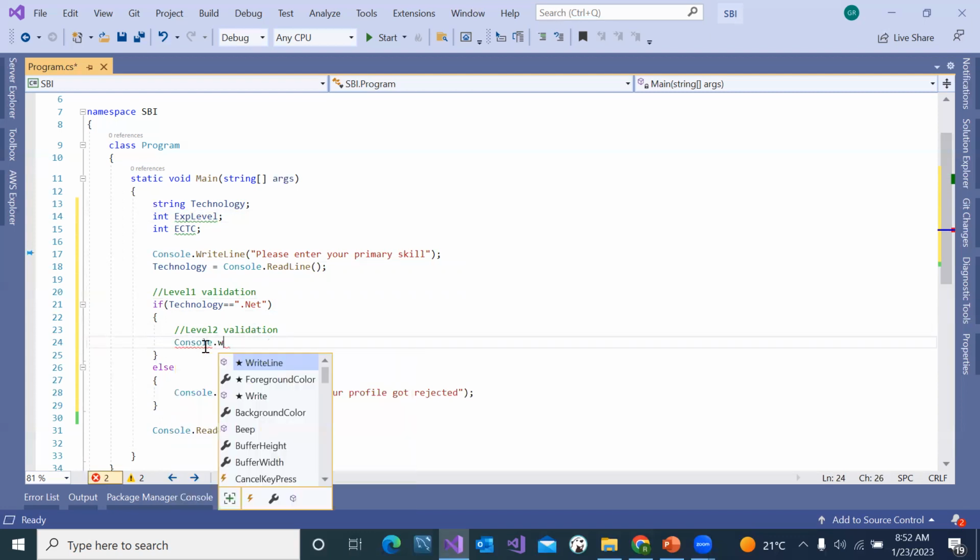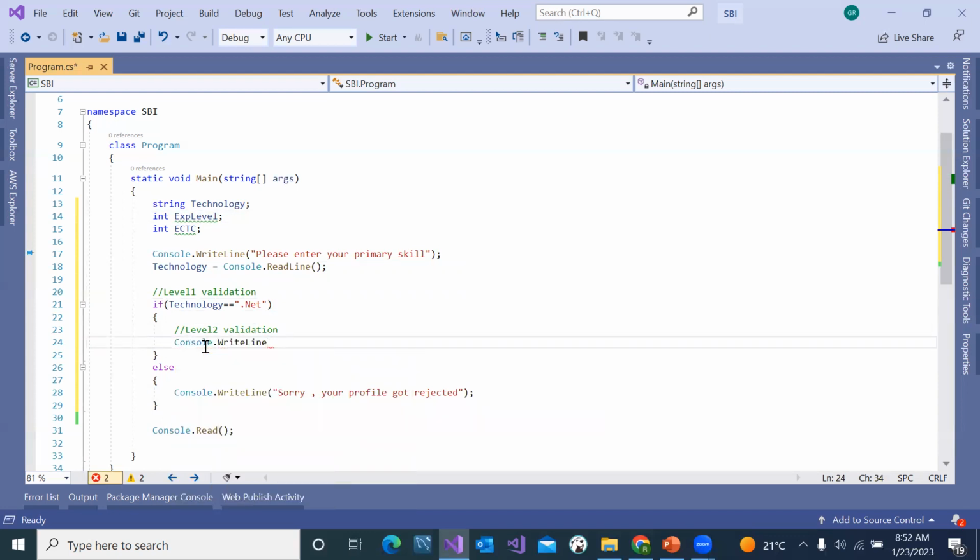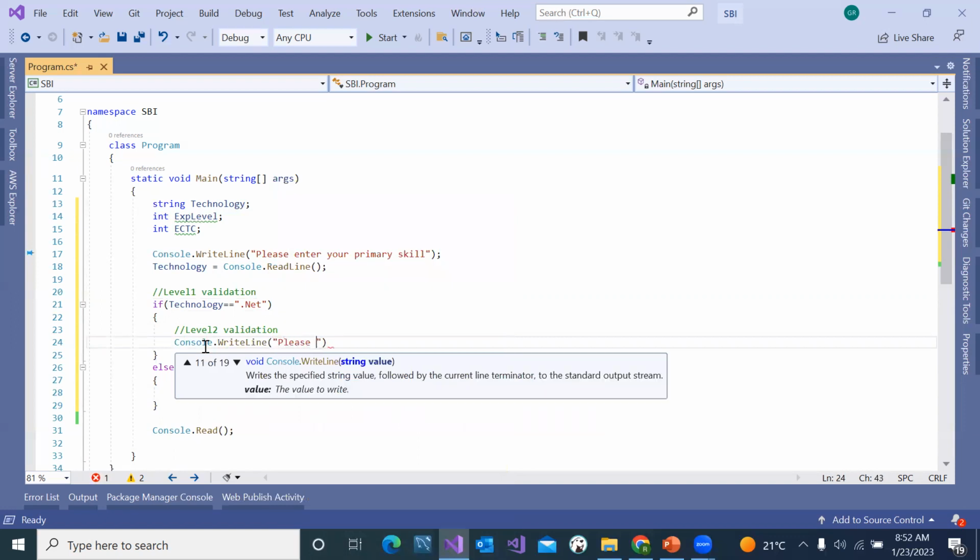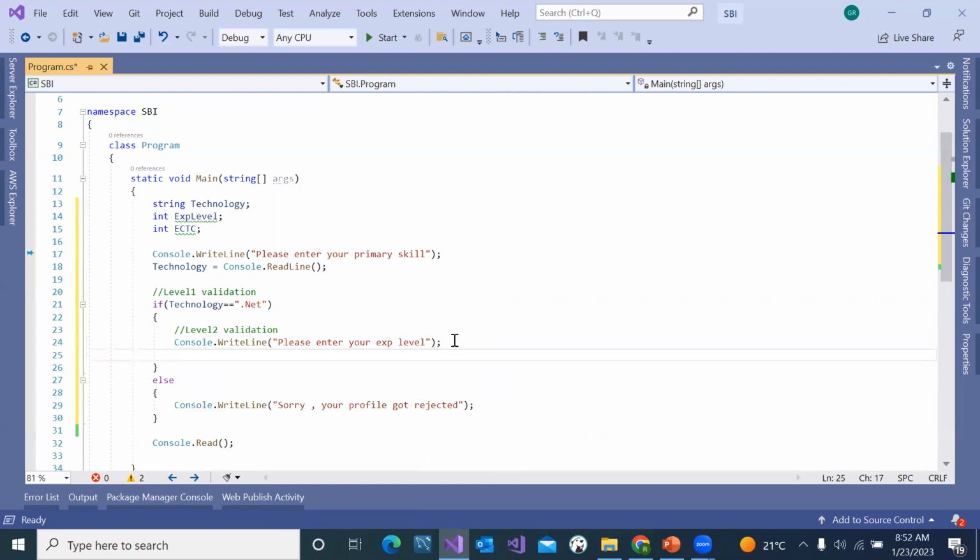Console.WriteLine: Please enter your experience level. Right? Now read that experience level from the console window and store it into your experience level variable. So experience level variable is equal to, so what is the type of experience level? Integer. Do we need any conversion here?